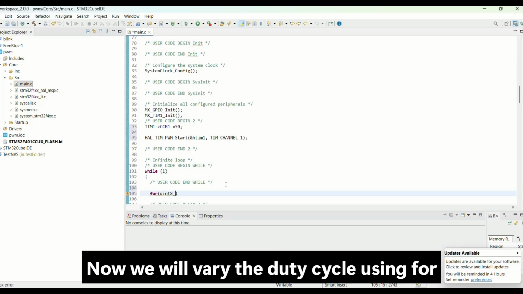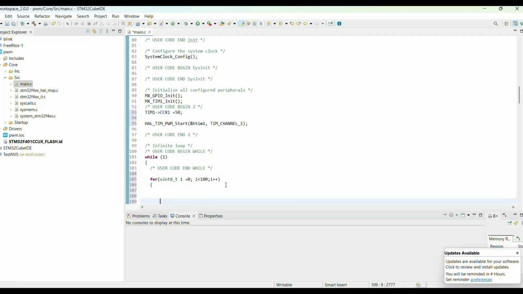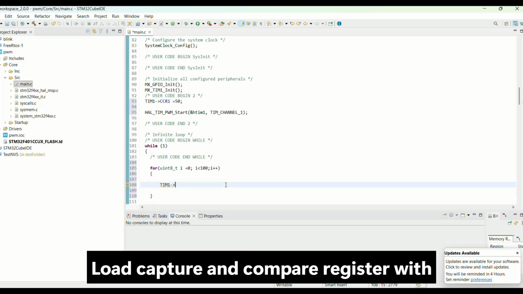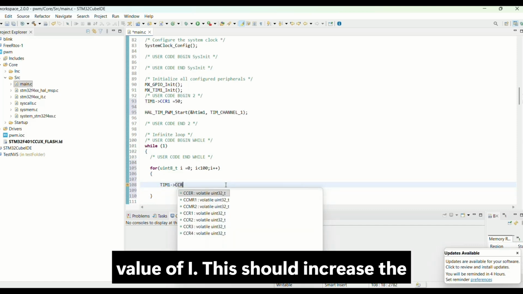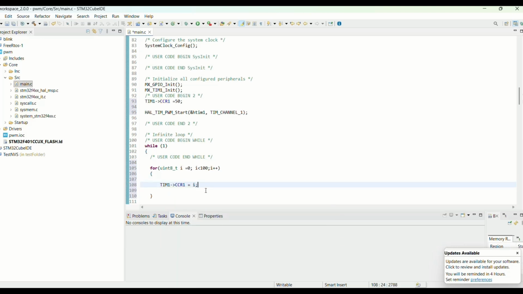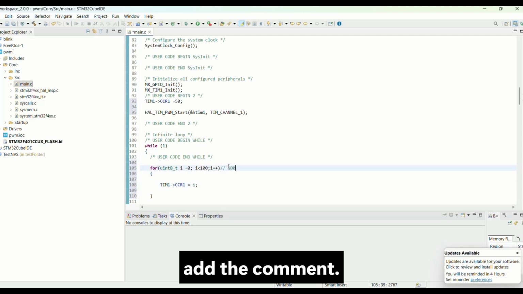Now we will vary the duty cycle using for loop. Load capture and compare register with value of I. This should increase the brightness of LED. Here 100 is the counter period. We'll add the comment.